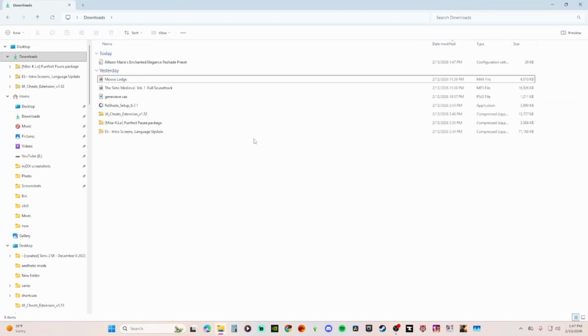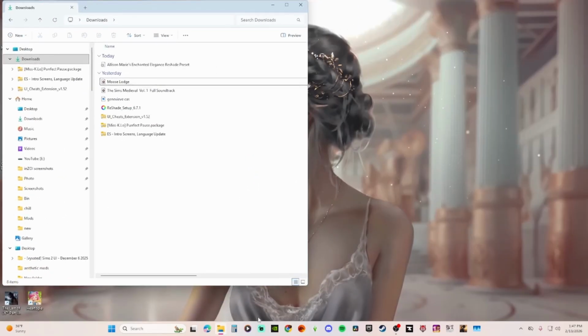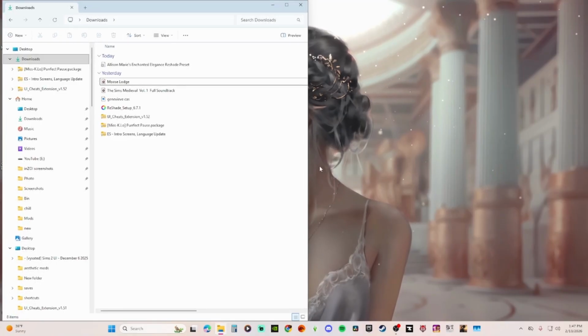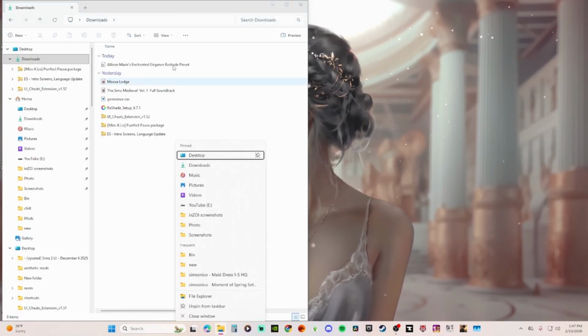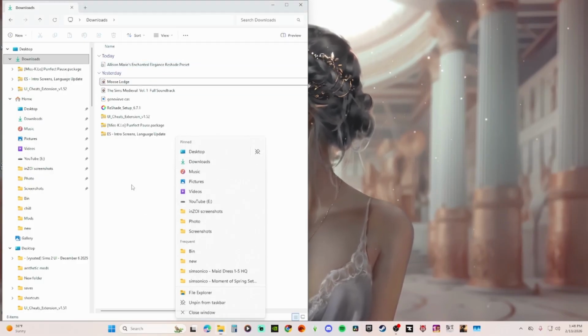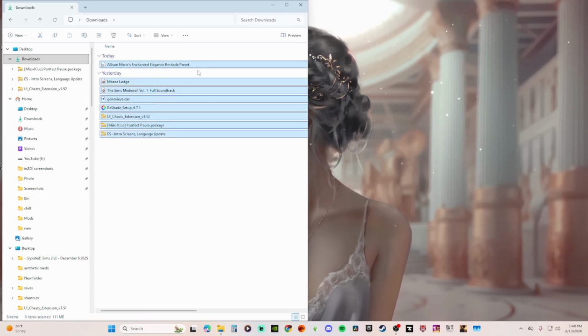go into your file system, okay? And if you're working on one monitor like I am right now, I recommend splitting your screen like this, so that way you have the preset and Reshade setup right there.